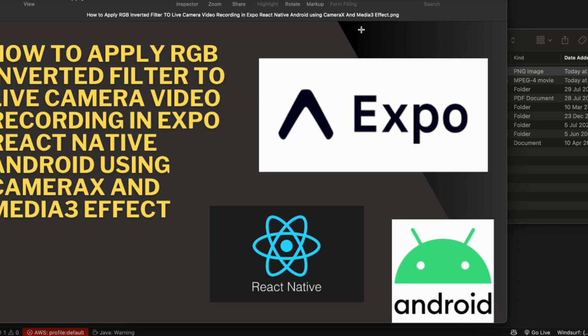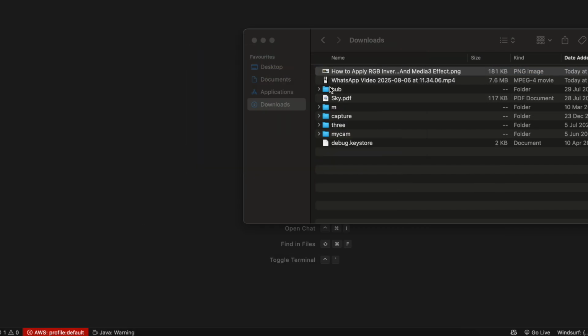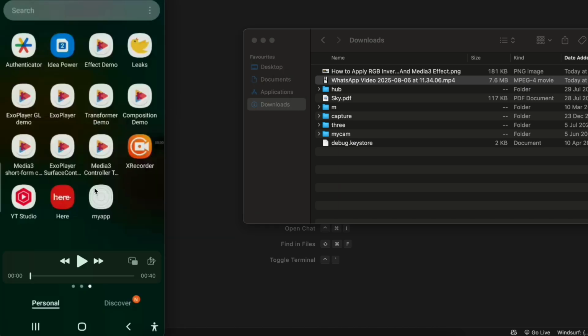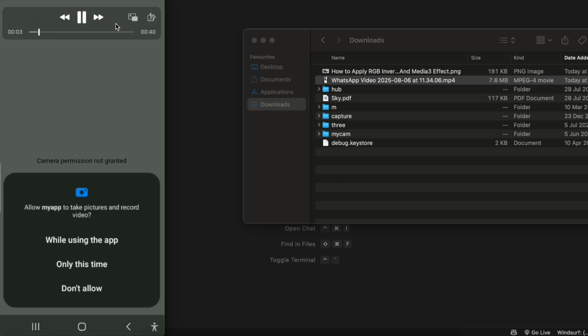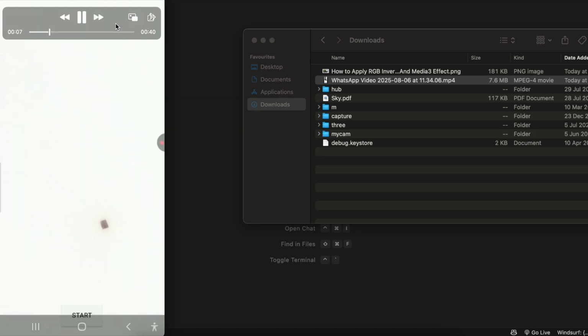Okay, sorry, this is not the output. Just close this. So this is the output. I have recorded it, so I'll just play this. First it will ask you for camera permission, then it will ask you for record audio permission, then it will show you the live camera preview.